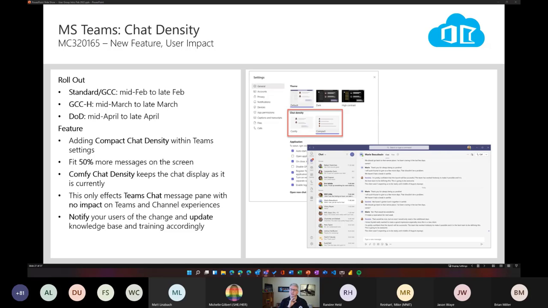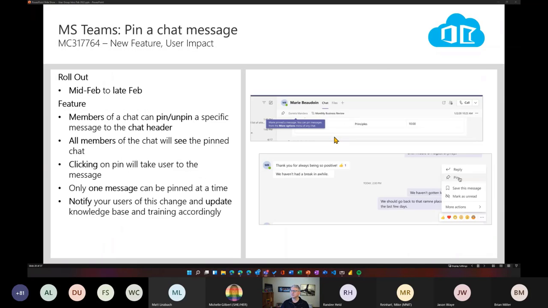But it is Teams chats. Keep that in mind. It's not going to be Teams in general. It's not going to be channel experiences. It's like a group chat or individual chat. You're going to see this. So make sure you get your documentation updated. Notify your users that this is an option. And it is going to be in settings, just like you have default, dark, and high contrast. Now you're going to have the chat density for comfy and compact. I might not be able to get over that word comfy when it comes to Teams. We'll see.